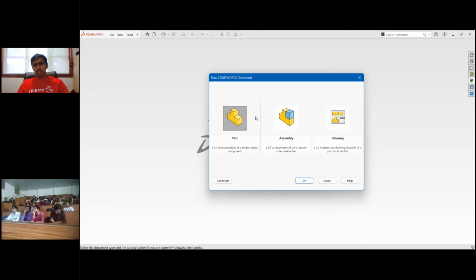In the assembly process, you will assemble all your components, and in the end you can do the drawing for giving the developed product or part to the manufacturing process, or saving the design data and all those things. So let's begin with the part.